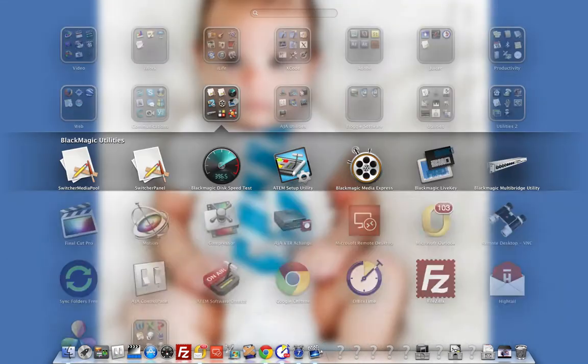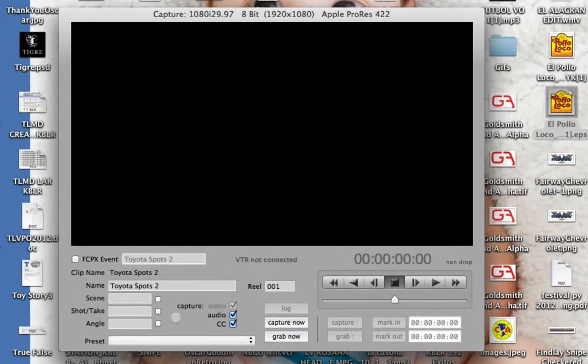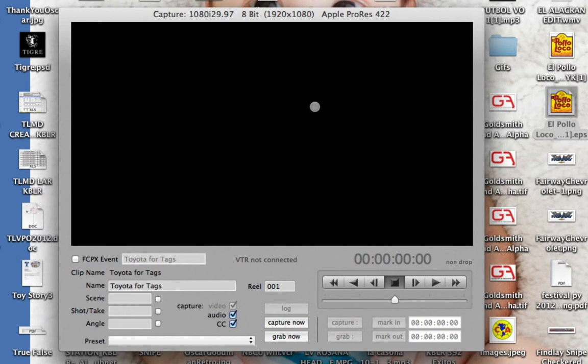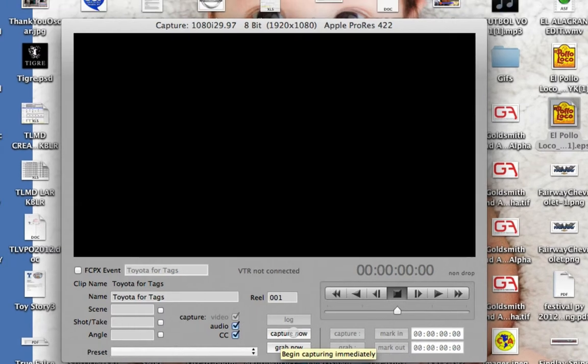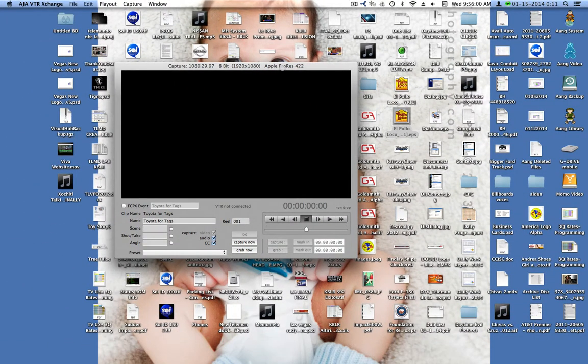Now I go into our Asia VTR Exchange, and it will look like this. I give my spots a name. I've got everything patched through, so I need to start capturing. I can capture by clicking on this. I can capture by going up to capture now, or I can hit Command K. And once I start capturing, I can go over to the Florical media filer and put in the name of the spot or the media number, and then send it out and start capturing. So I'm going to do that. I will start capturing and I'll be back in just a minute.